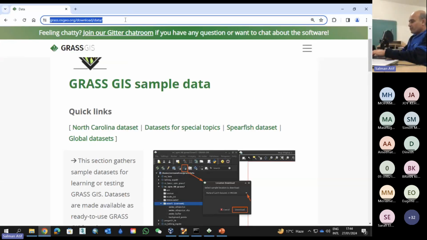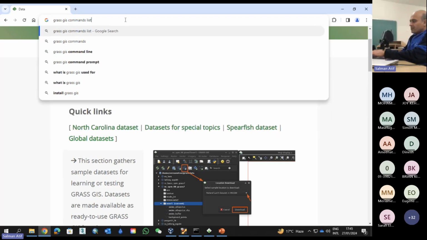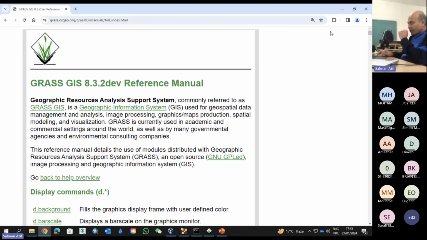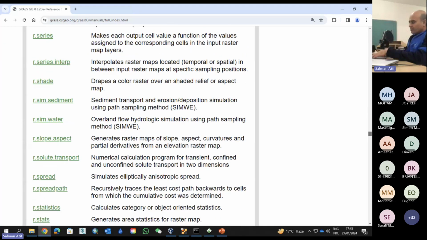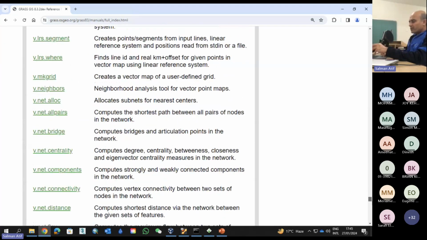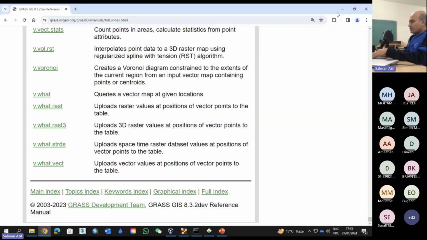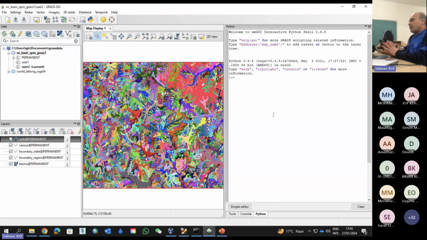So if I would like the GRASS GIS commands list, this is a developer reference or a general reference, and you can actually find all of them here. And there's quite a few of them. When you're working on a given task, there are times when you have to go about exploring them. And then there's a Python console as well.